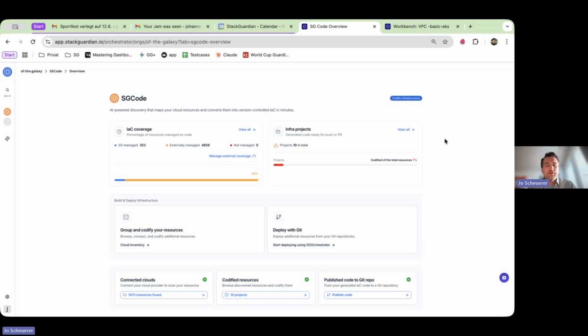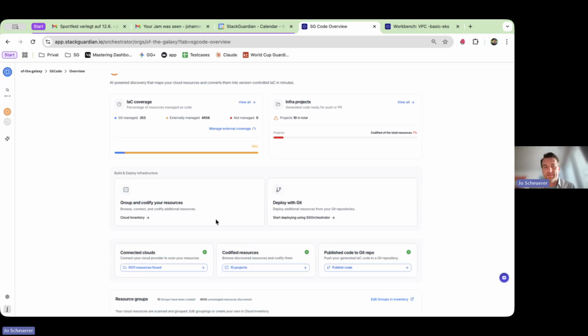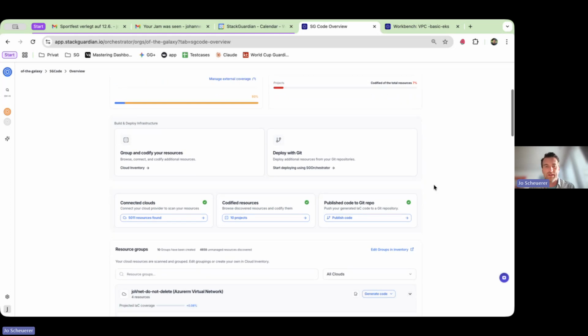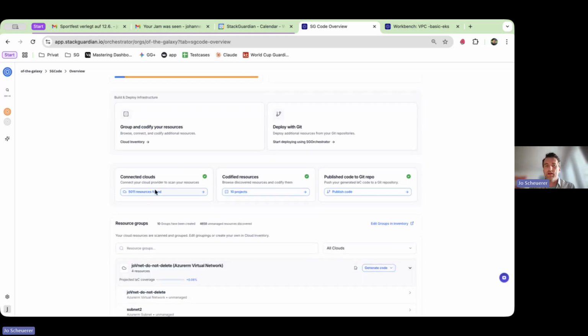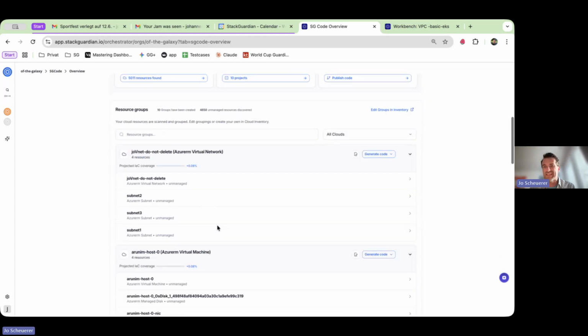So I'm gonna show you very quickly how to get from a scanned infrastructure to code that you actually would like to have in your Git repository. So the scanning has happened already in this account. We onboarded a couple of connectors to AWS and Azure, scanned the code, identified 5,000 resources, and already give suggestions on what resources fit very well together.